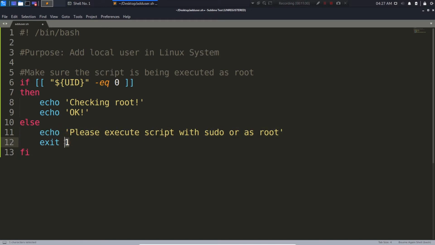I have used exit status 1 because anything other than 0 is an unsuccessful exit, and here the script doesn't execute it properly. So I have provided the exit status as 1. You can write anything other than 0, because 0 is a successful exit status. If the user is executing my script as a root user, then we will continue the script and get the username of the person.